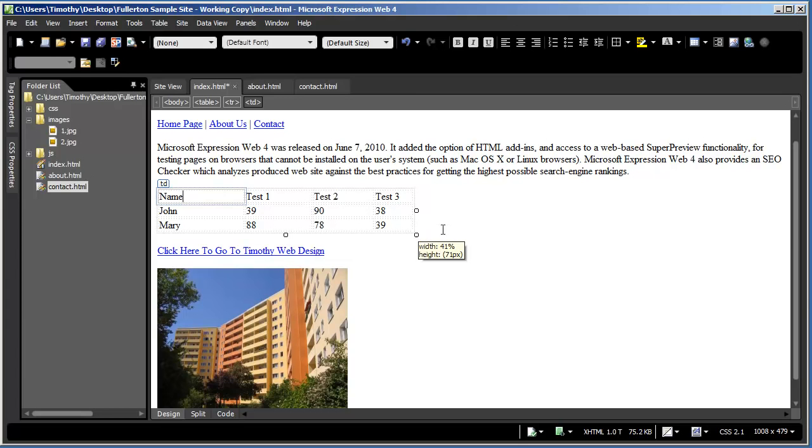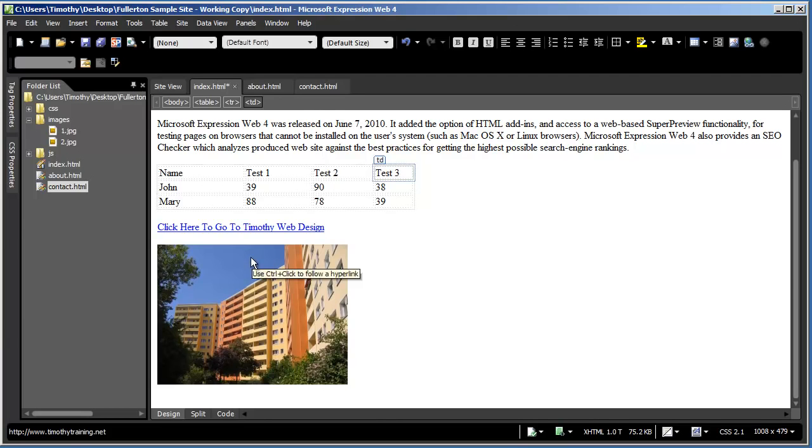Another thing I would caution you against doing is clicking on your image and using these resize handles to change the size of your image. That's oftentimes going to create problems, and it's definitely going to create a very poor image quality for you. And again, there are better ways to do that. We'll talk more about that when we get into CSS.